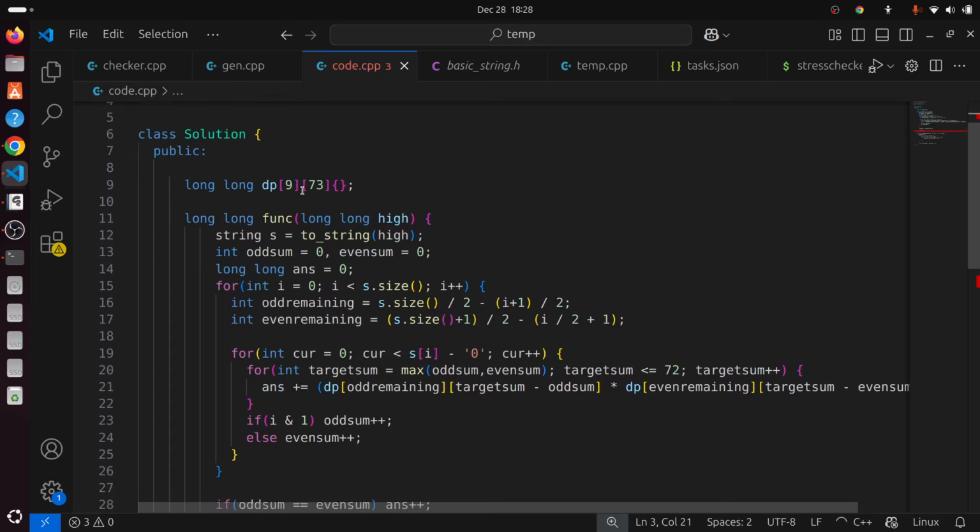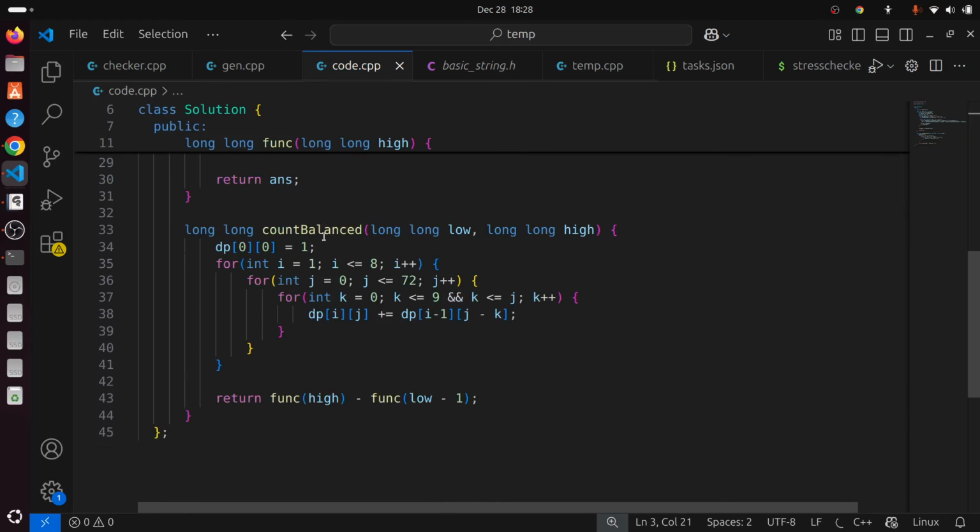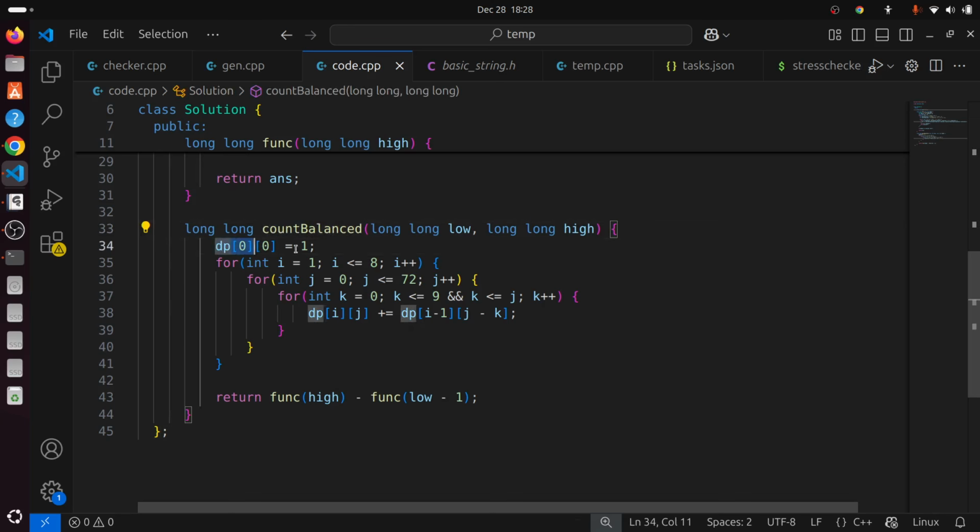Okay, so in this function count balanced, first I just find out the dp values. My dp[i][j] is basically the number of ways to make sum j using i variables, right? So the number of ordered ways to make sum j using i variables. So they can be from 1 to 8. So for int i from 1 to 8 and j from 0 to 72, I am finding out dp[i][j].